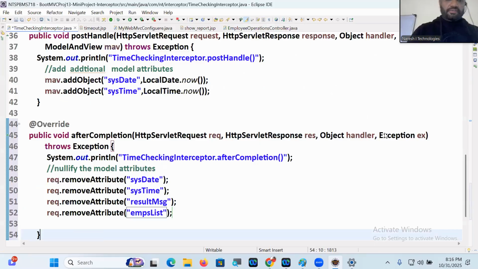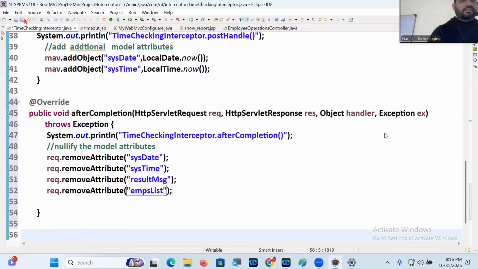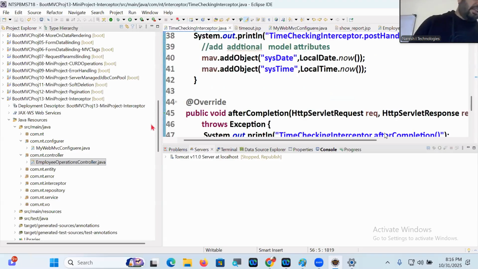So I'm trying to remove all the model attributes one by one now, guys. Okay, that's good. Let me check whether it is really happening or not. But first of all, let me change the time, otherwise I cannot see the model attributes. If they are there, they will be removed. If they are not there, how will they be removed, right?